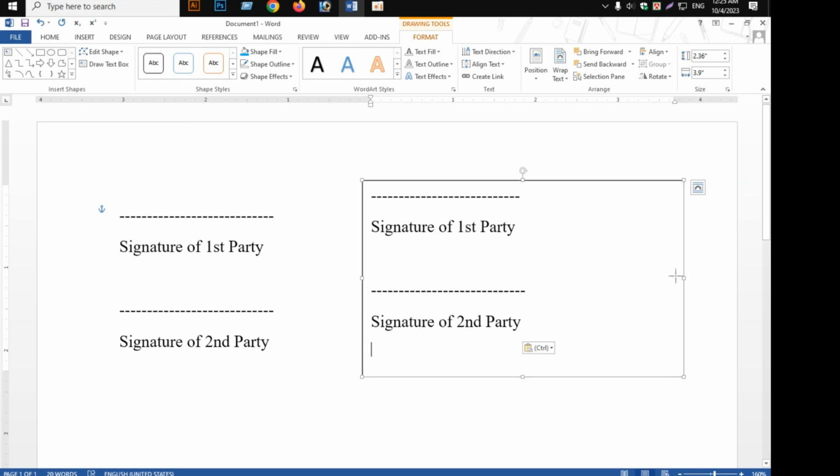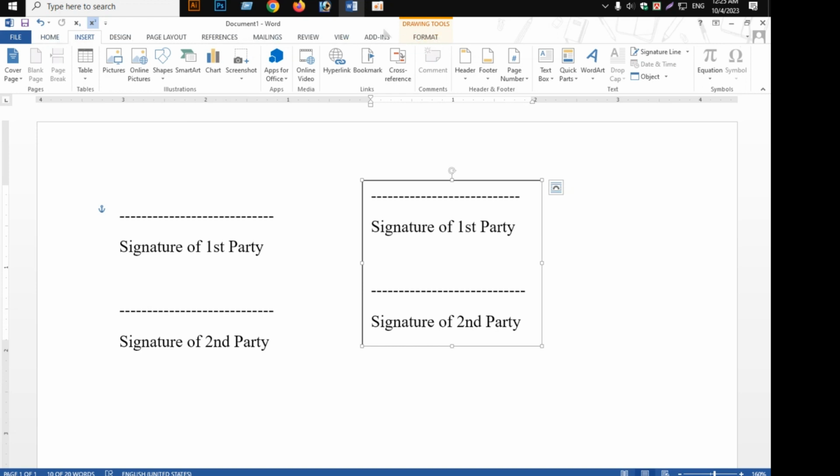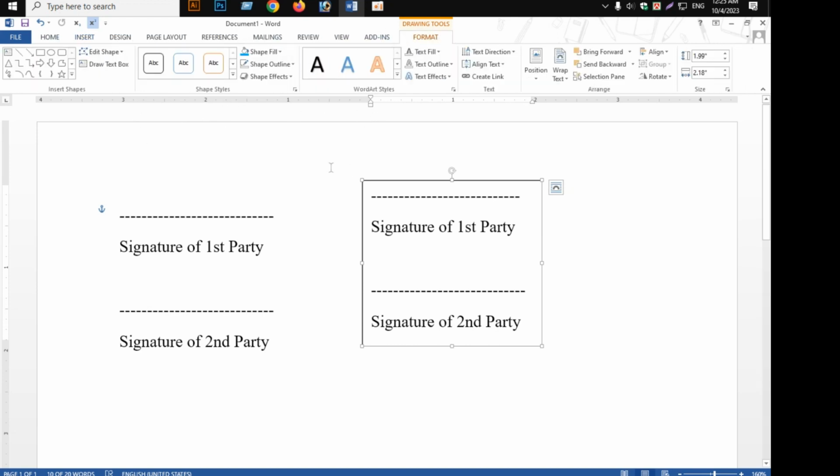Now you can customize your box to fit your text. And now I have customized it, and then I have to go into the Format option. You can see when you have a text box, you will be able to see an option that is new in Word, that is Format, which will show up, and you have to select this.